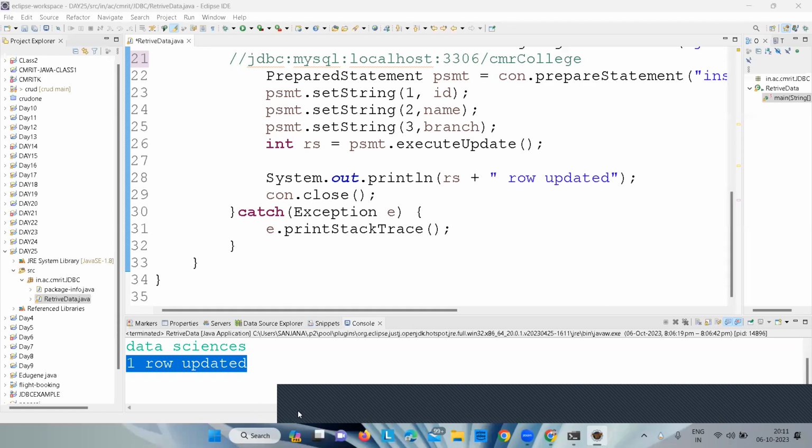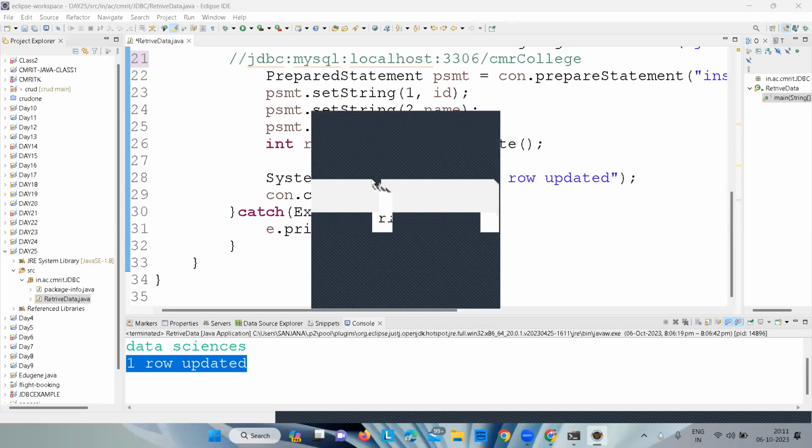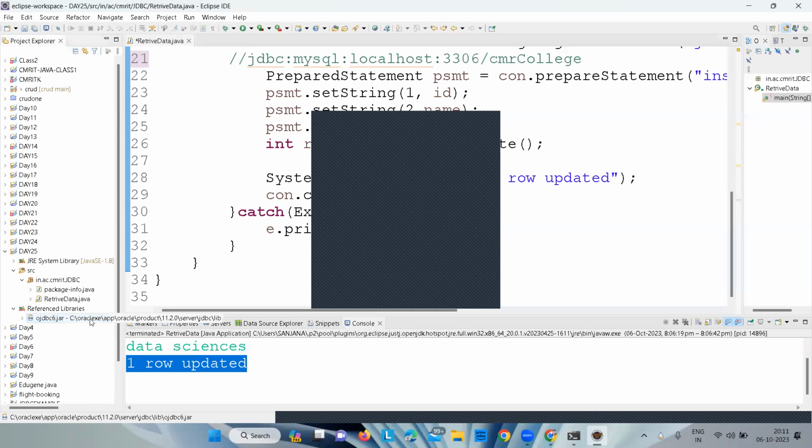Okay, this is it for today. Tomorrow we'll be seeing the differences between statement and prepared statement, guys. Now just to explain how we are connecting our database with the compiler: the database is connected to our compiler through libraries. This jar file helps us connect both the backend and our Java code.